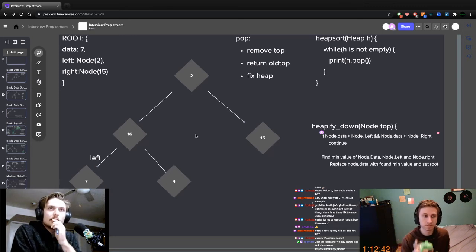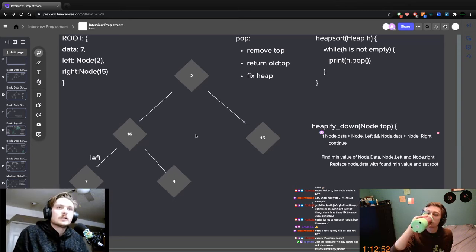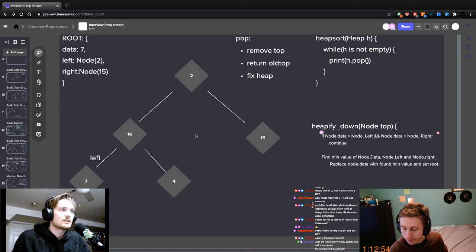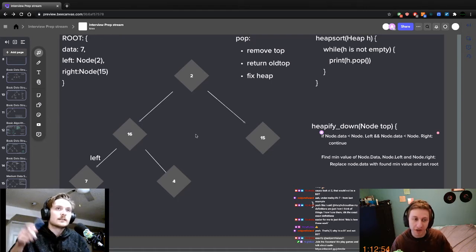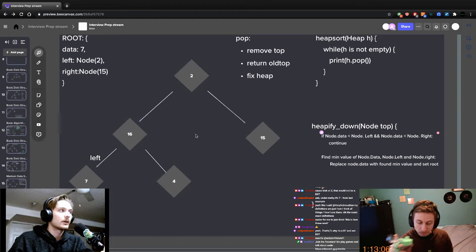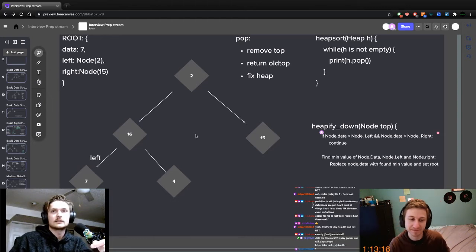I would say no, this is not a heap. Why not? Because the left, 16, 7, 4, 16 is not the minimum value between 7 and 4. It's not the minimum value between those three. So what do you need to do? In that case, I need to recursively call heapify down again. You got it.